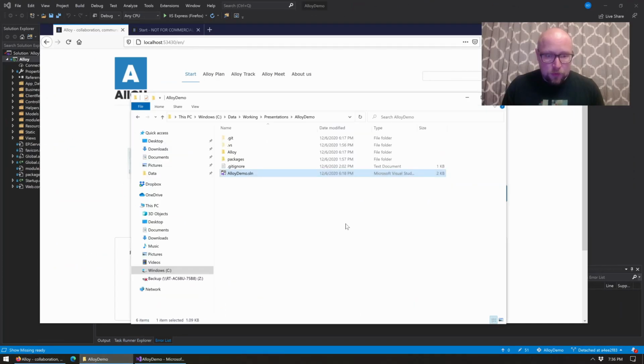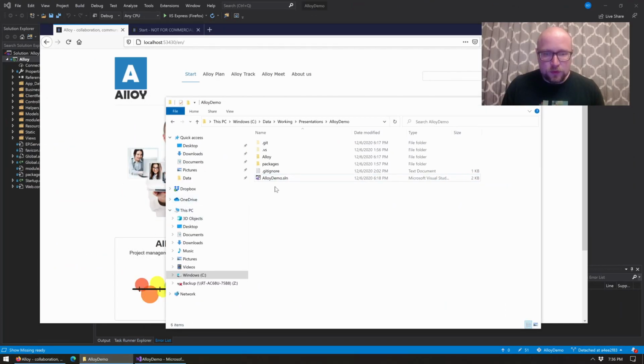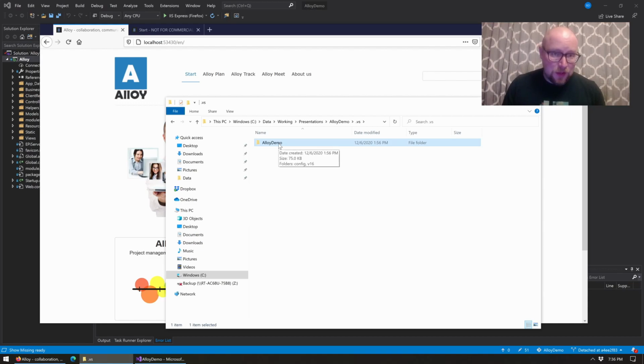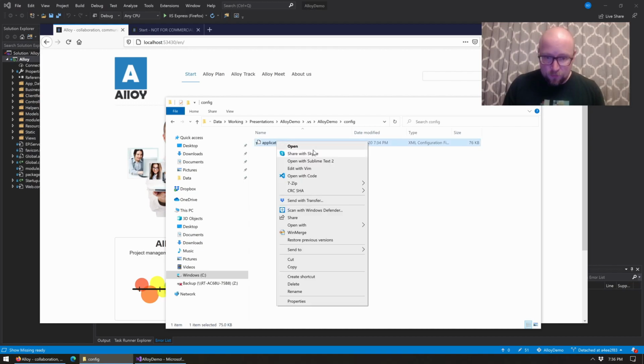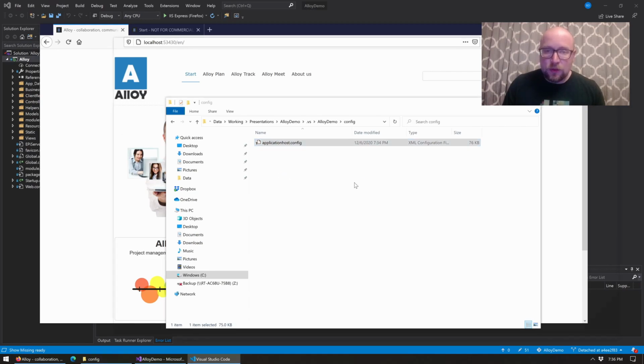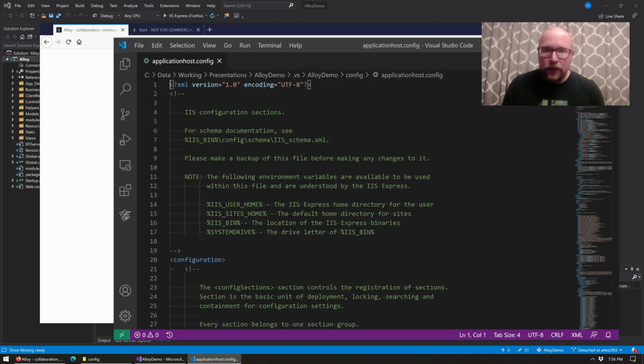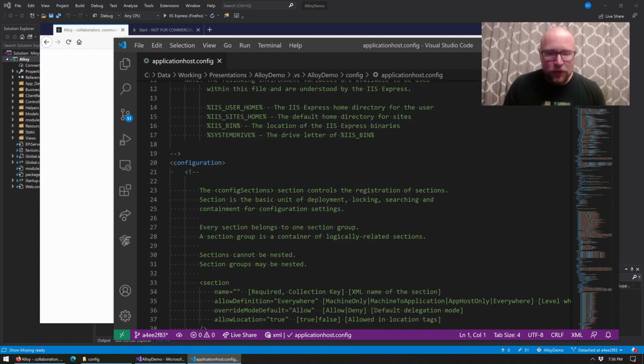So in my project folder, the folder with the solution, there will be a .vs folder. If I go into that .vs folder, there will be another folder. This one is called Alloy Demo because that's the name of the solution. I will open that up. Within that, there will be a config folder, and then within the config folder is an applicationhost.config. Applicationhost.config is basically an IIS configuration file, and is basically the same for full IIS versus IIS Express.